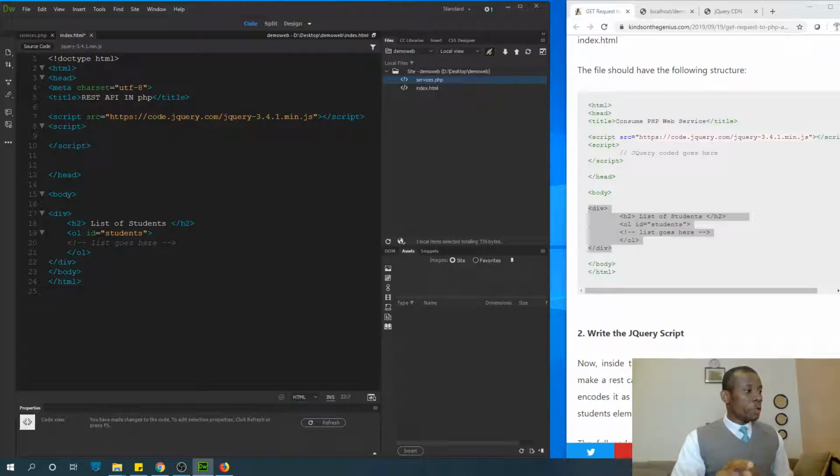So inside this ordered list, we are going to add list items. We are going to write li tags, and we are going to write in the names of the students or the data we have from the API. For now, let's just save and just test everything.